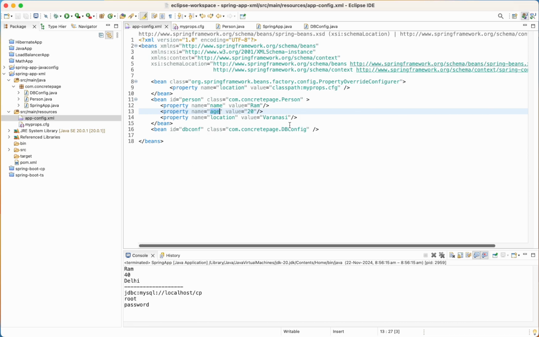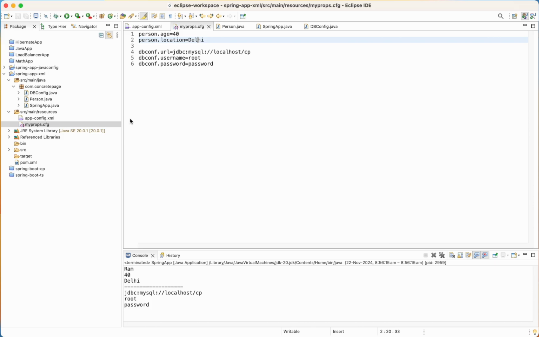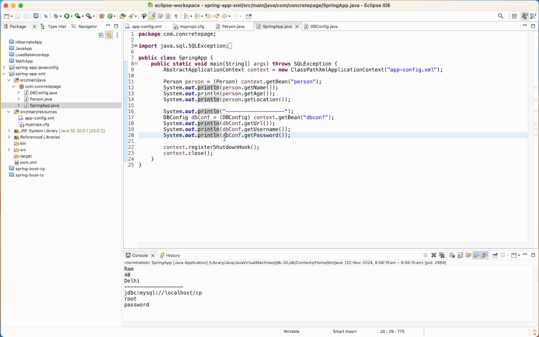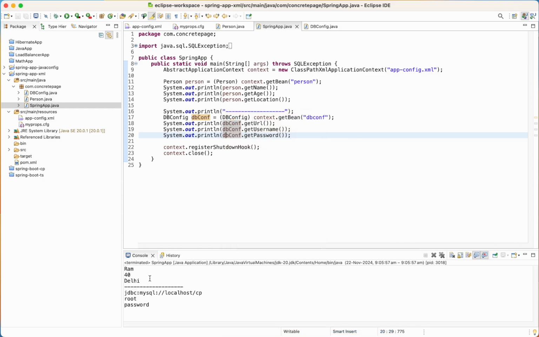This was the case. Look into the dbconfig. In the dbconfig, we have set nothing. So all values of dbconfig for URL, username, password will be specified from here. Let's see the output. Look here. Age and location are changed and name is the same, and for the dbconfig all values are taken from the property file.